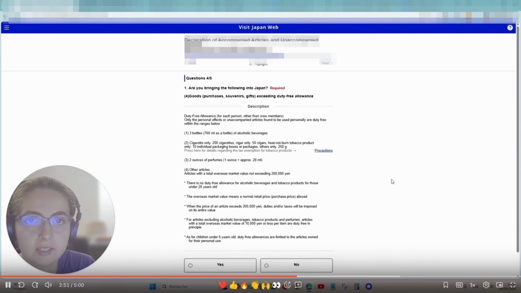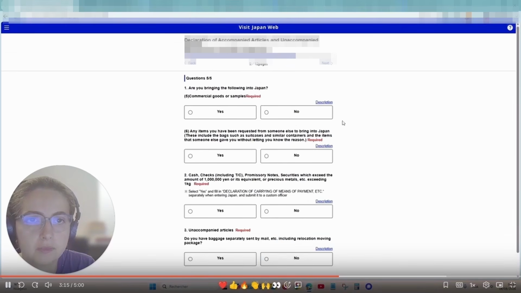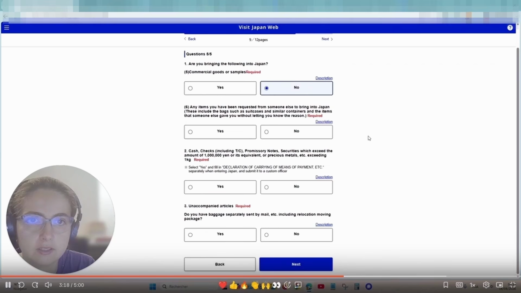I'm not going to. Exceeding duty-free allowance. So here you have to take care how much alcohol or liquids you transport, cigarettes. Like let's say in duty-free you bought 5 bottles of whiskey for your friends. You have to declare that; you're not supposed to go through the border without informing the people there. So no, I'm not. Okay. Commercial goods, no, not at all. Any items requiring whatever, without letting you know the reason. Don't transport stuff from people that you don't know, for sure.